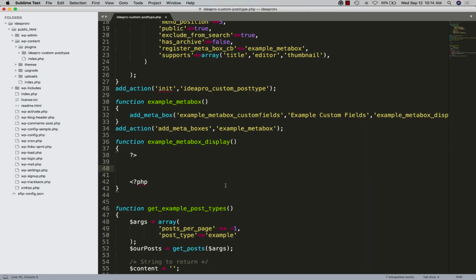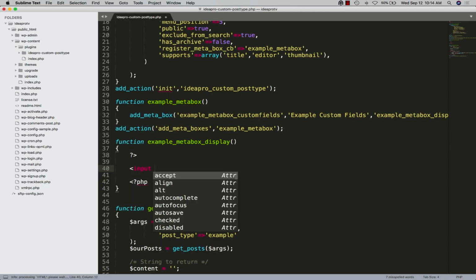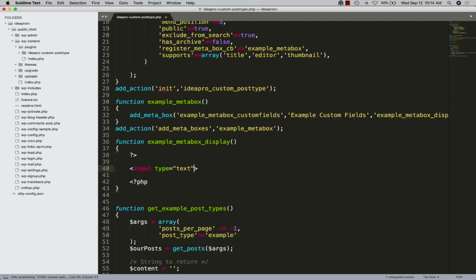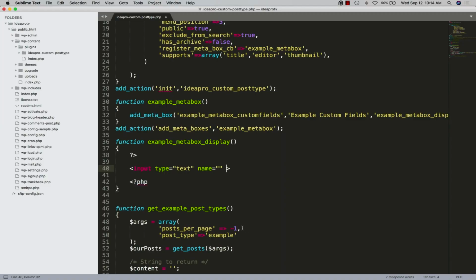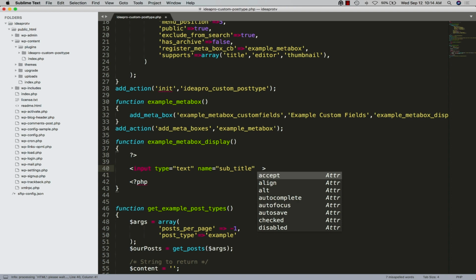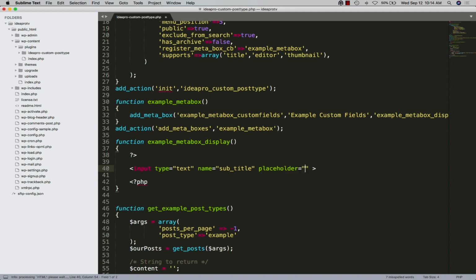So we're going to do an example of input type text, and we're going to say name is equal to, let's do subtitle is what we'll call it. All right, subtitle, and we're going to say placeholder is subtitle, and let's close that off. And we can put a label in here if we want.